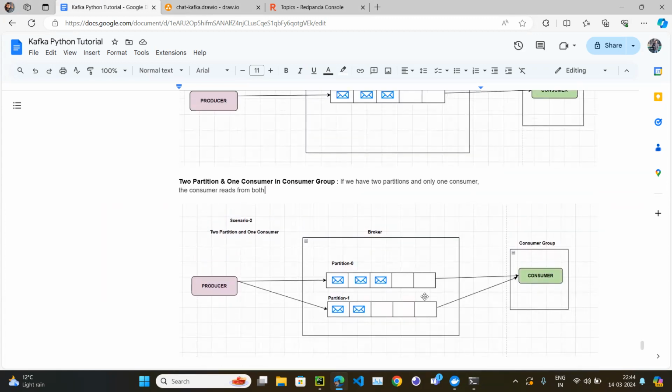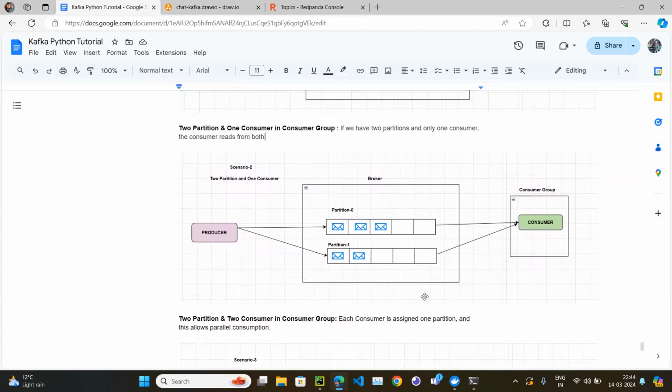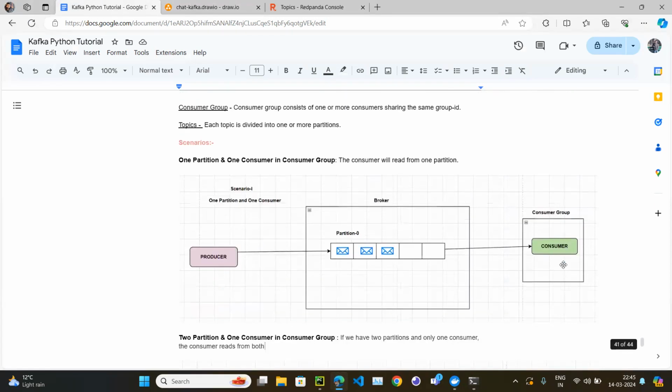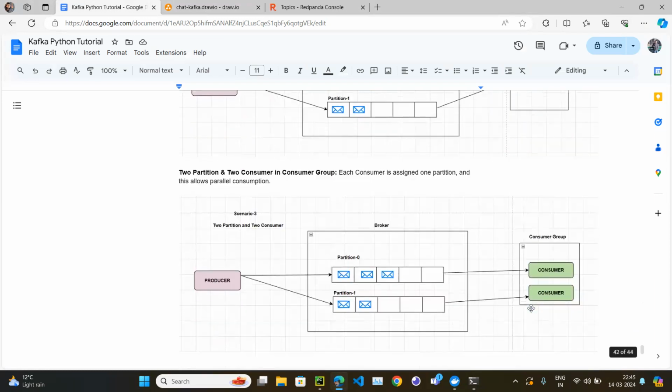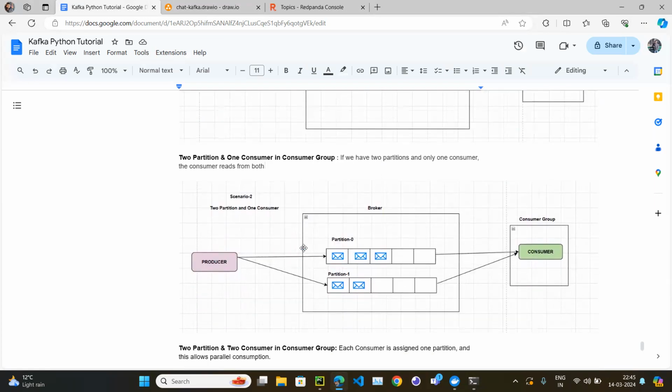Till now the consumer group concept has not started, but actually this consumer is part of a consumer group itself. What we are going to learn in this video is scenario 3, when one consumer group has two consumers. But before that we are going to cover the scenario when one topic has two partitions.